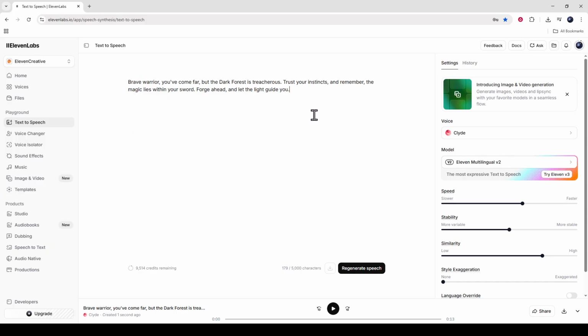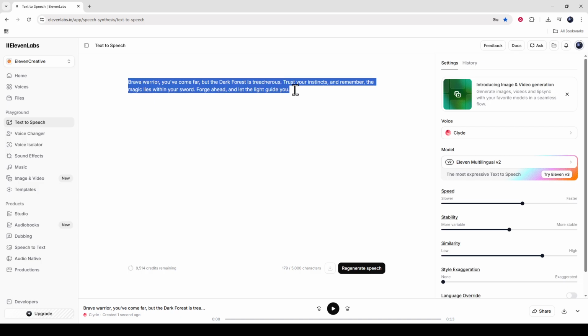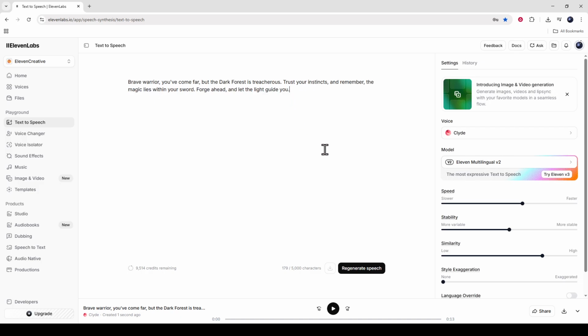Now, type or paste your script into the text box. Click inside the large text area and paste your content, or start typing directly. Keep sentences clear and use punctuation to guide the voice. Commas, periods, and line breaks help control pacing and make the AI voice sound more natural. If you spot a typo, fix it here before generating audio.